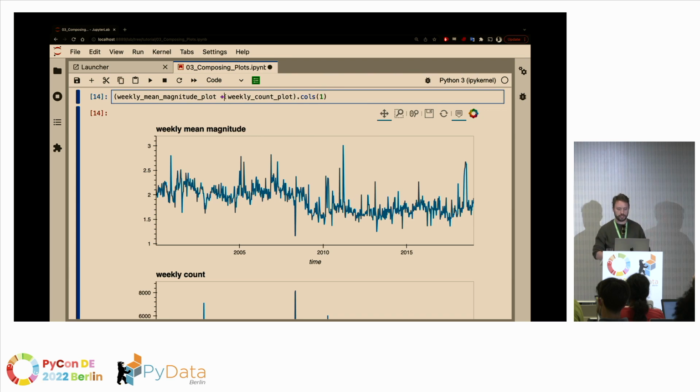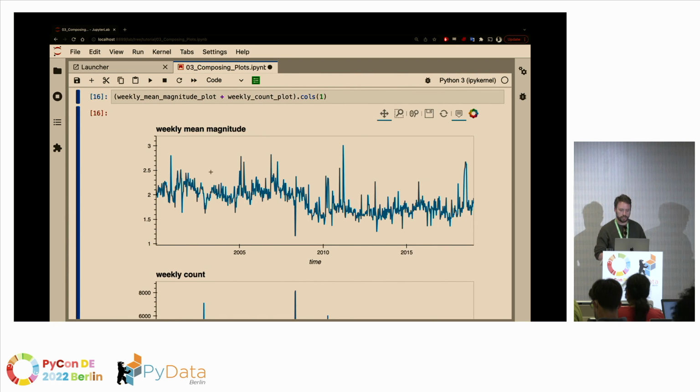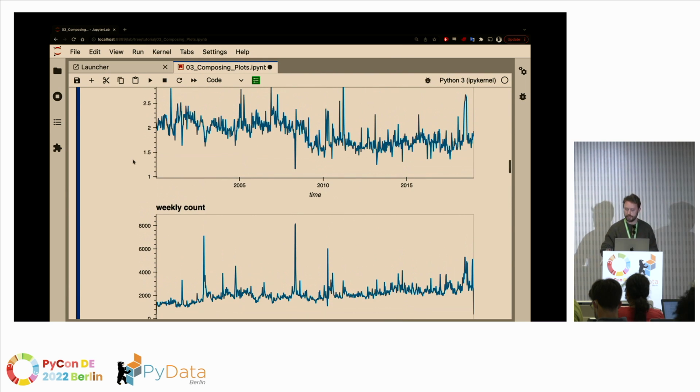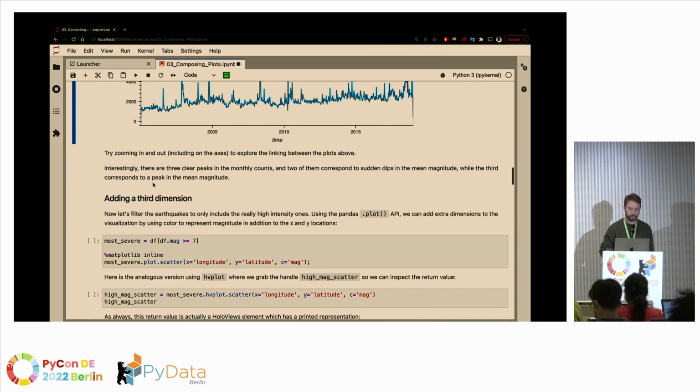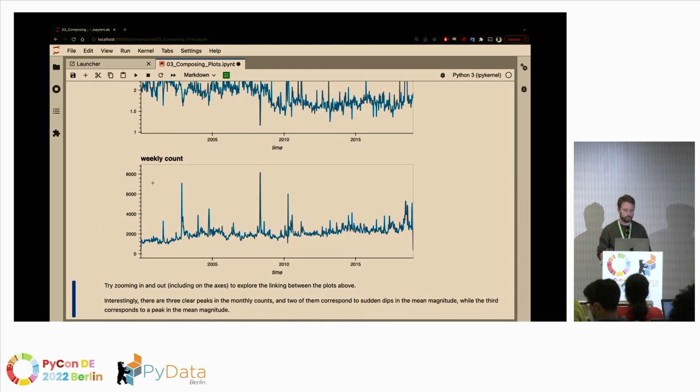In this case, it fills a number of columns, and using this .cols call here, we can set how many columns we want. So I can do 2 columns, but that's a bit too wide. So in this case, I do 1 column, and now I have these 2 plots composed together into one. I will make this slightly larger. Okay, that's pretty nice. If you're coming from Matplotlib, you're used to creating subplots, and this provides an easy way of composing plots together and quickly generating layouts.